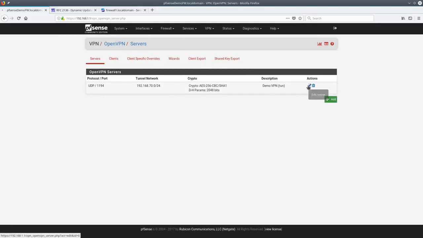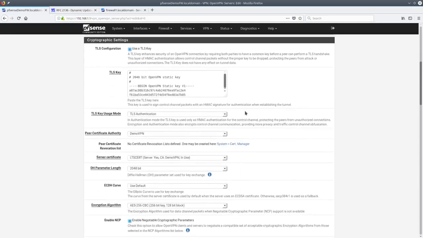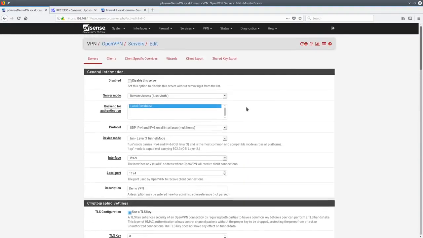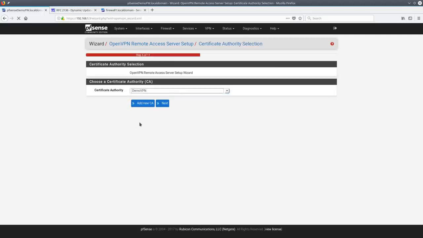Now here is the OpenVPN with one already set up to use the local database with remote user auth and some of the options. I've done an entire tutorial on how to set these up, and I really recommend when you want to set up, especially a Road Warrior one, use the wizard. The wizard will start with the question of, are we doing a local user, LDAP, or RADIUS? We're going to do a local user database.